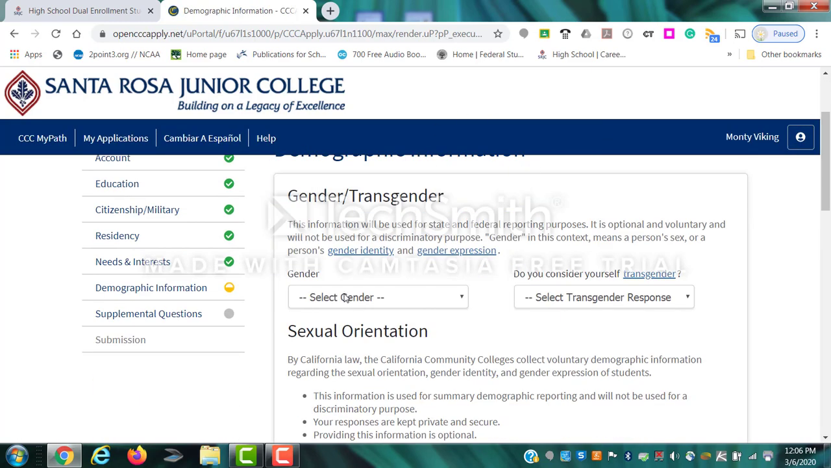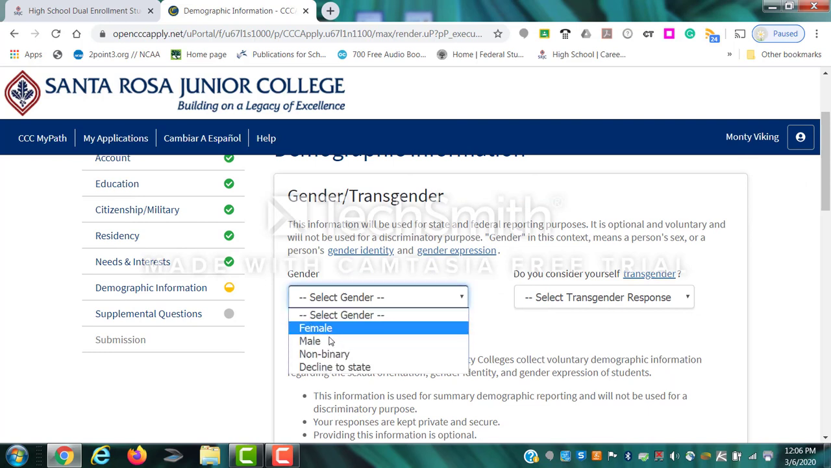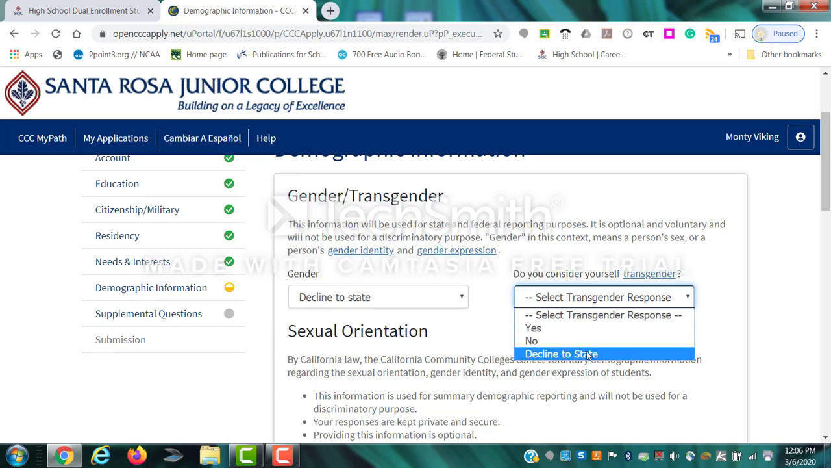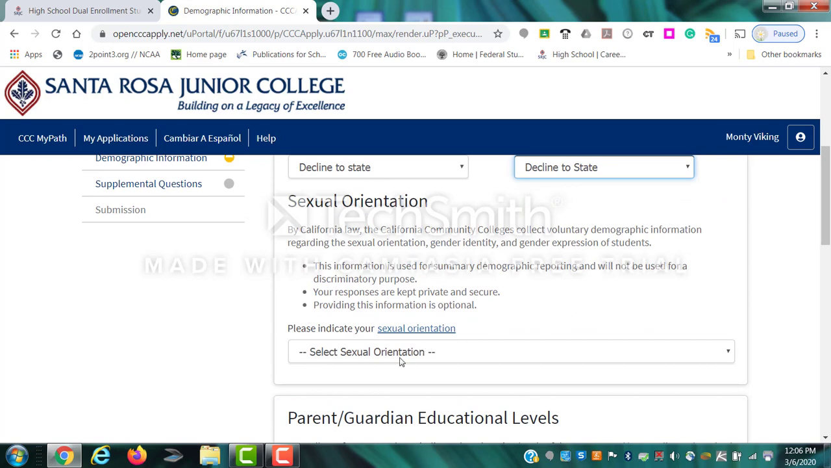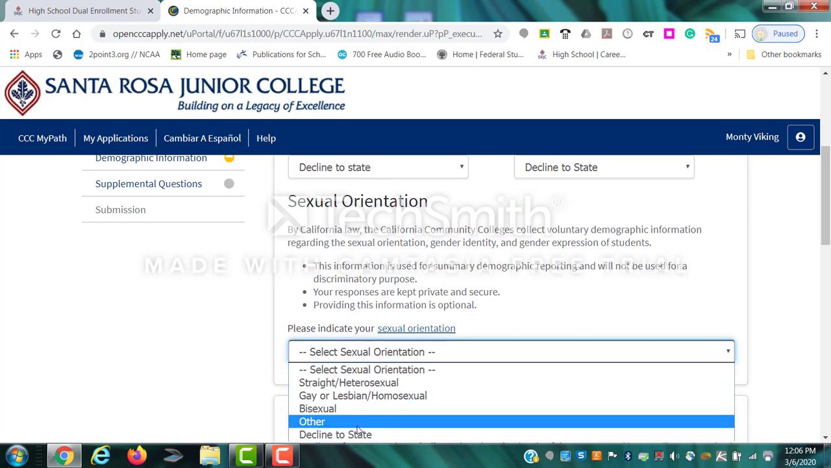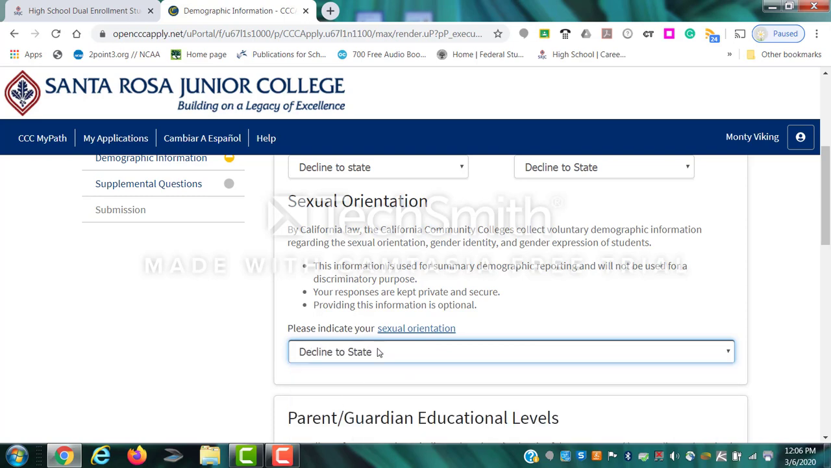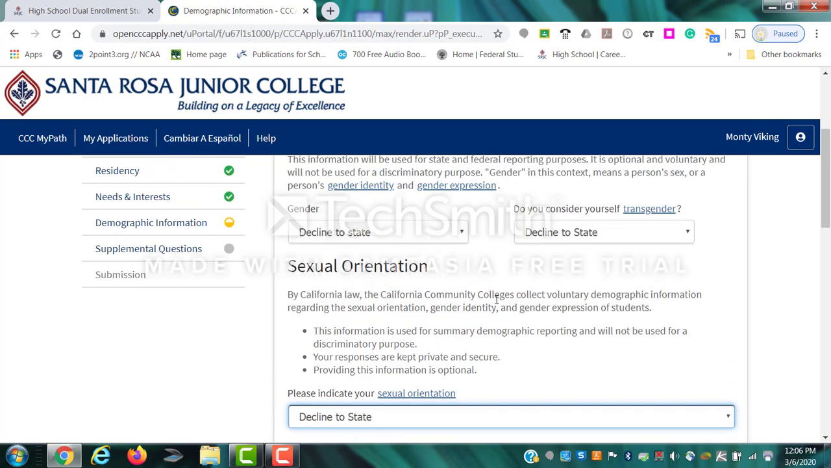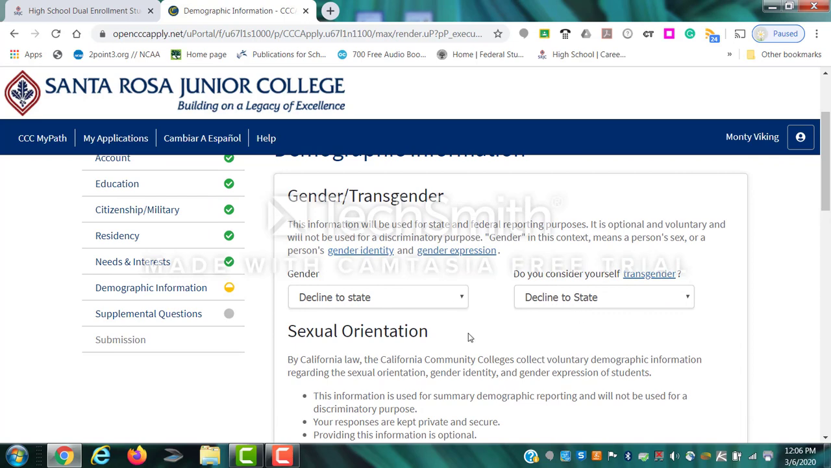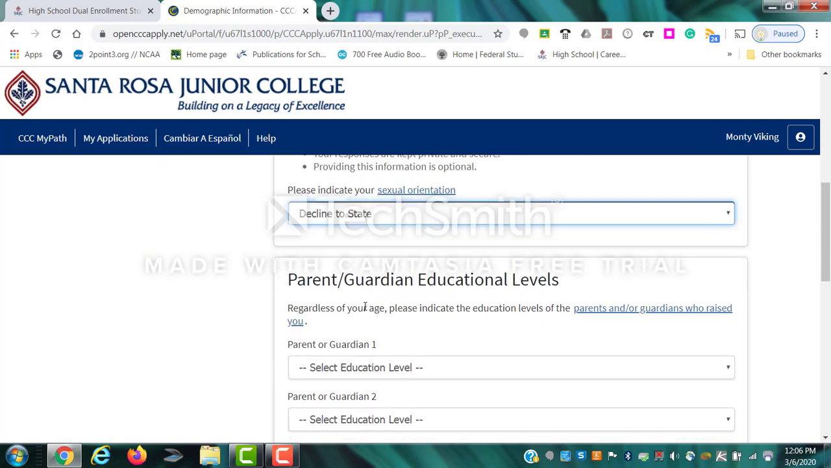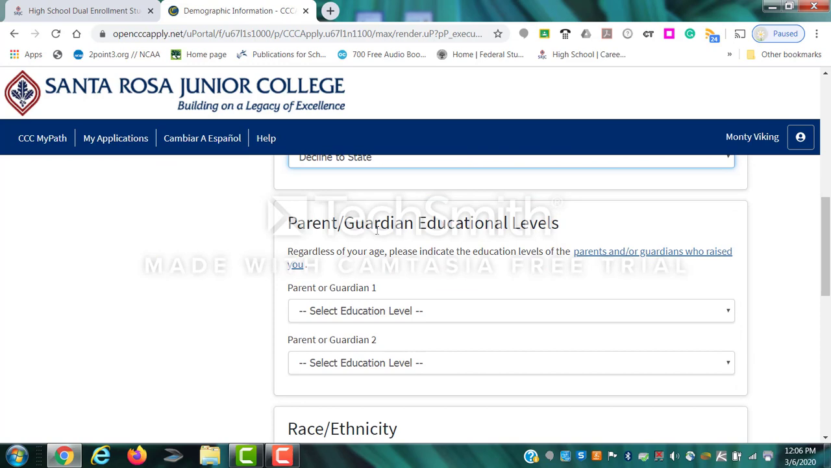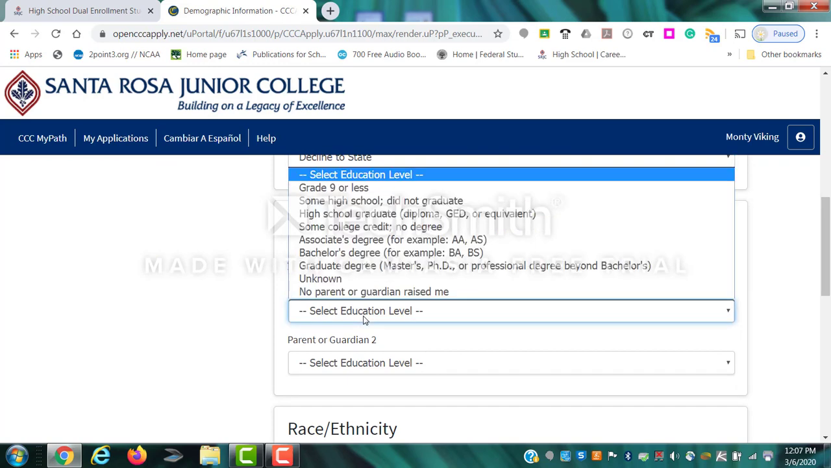So now we're going to answer questions about your gender. You can put down what you are. You can say decline to state. Also, if you're transgender, you can also decline to state. You put whatever you want to respond to. Your sexual orientation, you're going to put that down too. I'm going to say decline to state for the purposes of this tutorial. But the JC does keep track of this information because they do have programs for students who are transgender or who are gay. Okay.